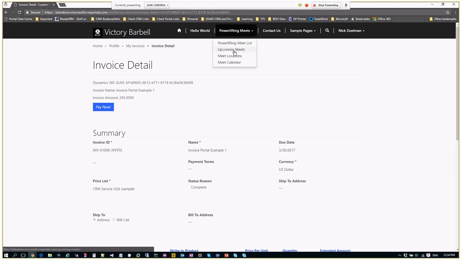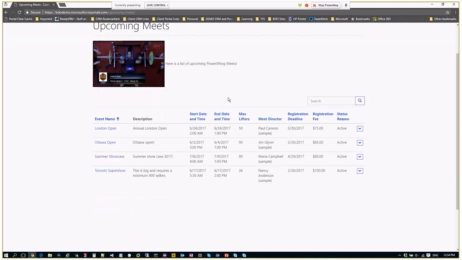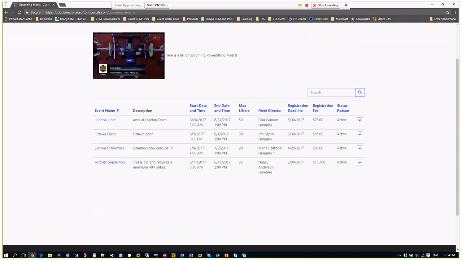If I go to my powerlifting meets, I see a list of upcoming meets here. That's just a straight-up entity list. And that's effectively what we can still do in Liquid just by identifying to show the entity list, or we could just use the regular web templates. But this could be a little bit boring for somebody.